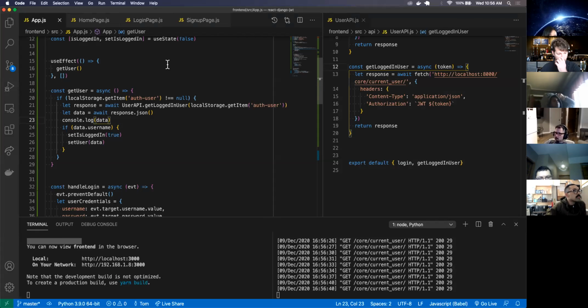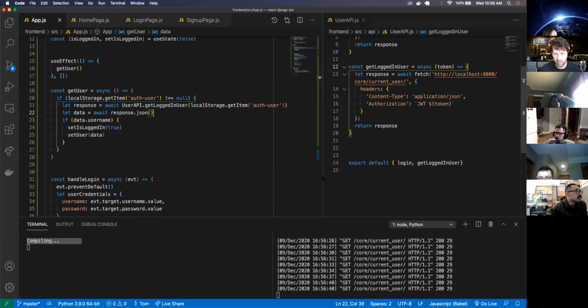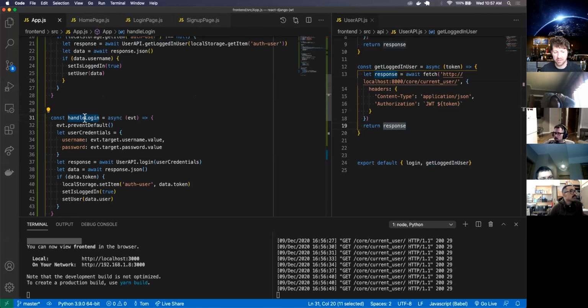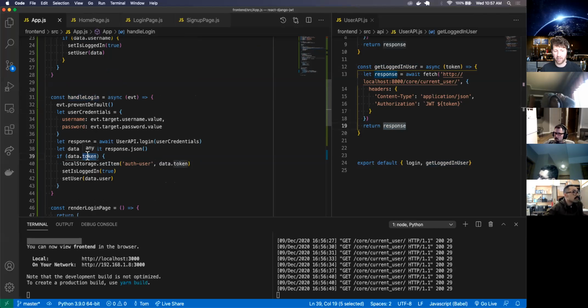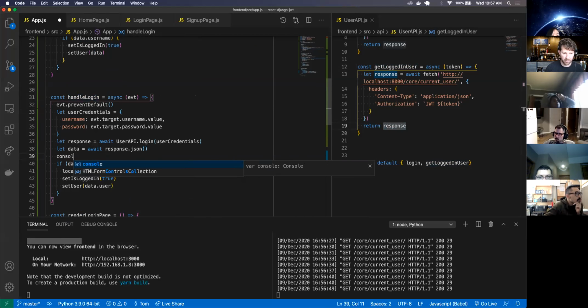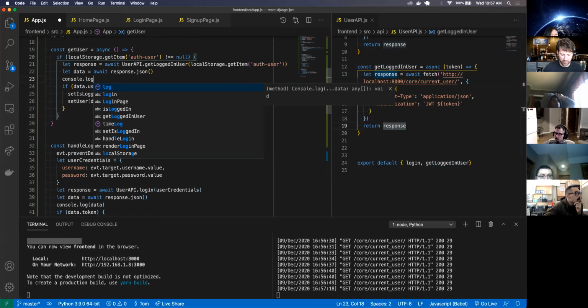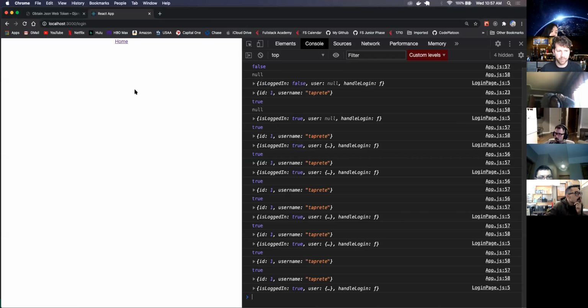Cool. Questions about that? What did you change there to get that working? So the data that I'm getting back from the get logged in user, that response is literally just an object with the username and ID. Whereas when I initially log in, I get a token back, with another key of user that is the object. So I can console log data to show you the differences and why that logic needs to be a little bit different.